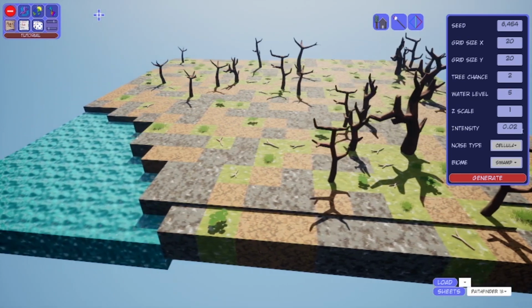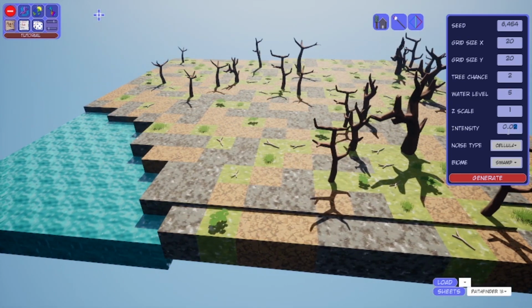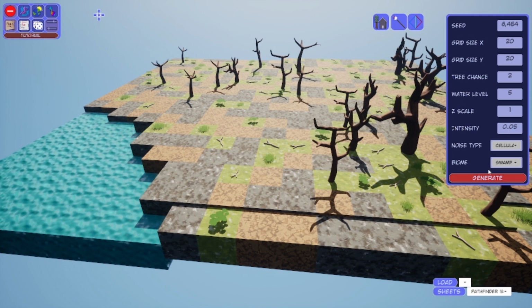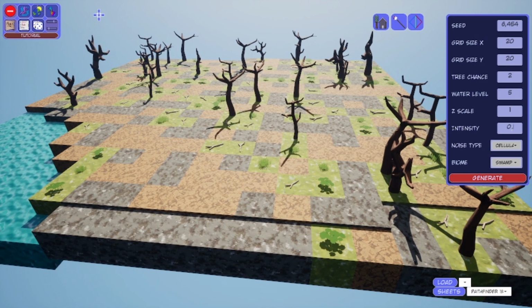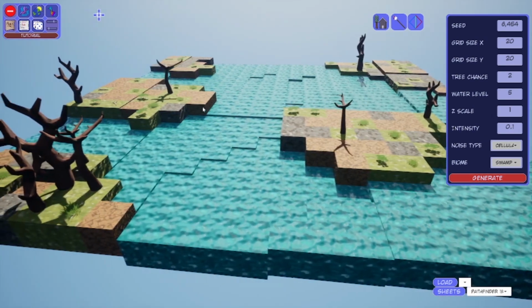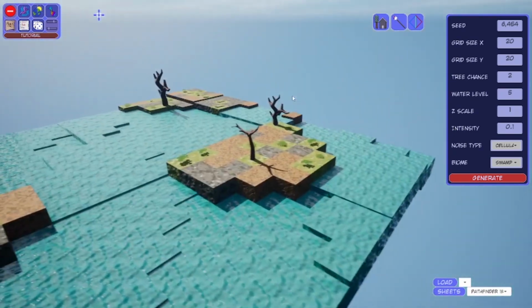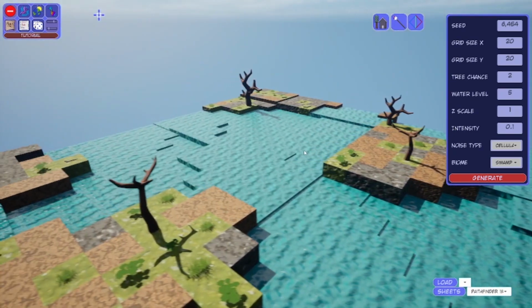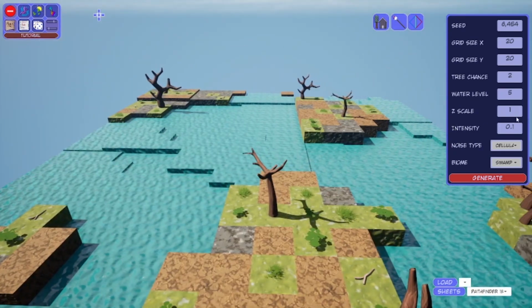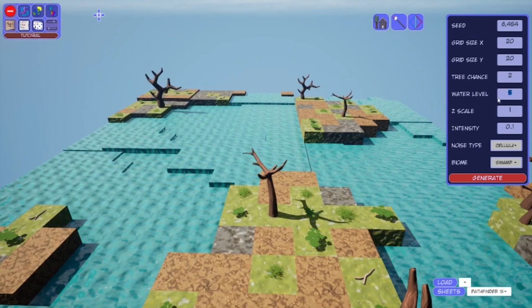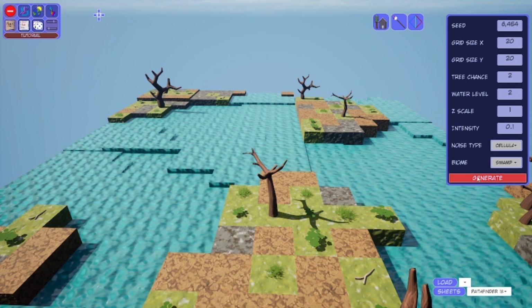Okay, yeah, all right. Let's set the intensity a little bit higher. Let's set the intensity to 0.05. Okay, let's keep going up. Let's set the intensity to 0.1. Okay, that's actually kind of cool. There's some variation to the water. There's some variation to the land. Let's turn down the water level to 2.